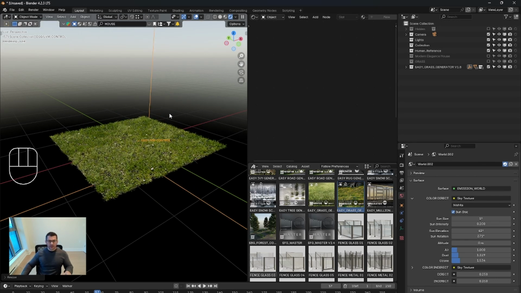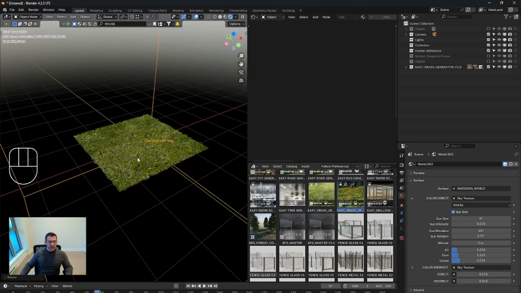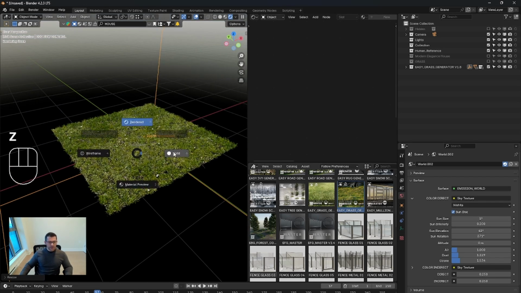All the grasses in Easy Grass are controlled by this gizmo. Now probably in version 4.3 they will have gizmos inside the geometry nodes. I will figure out how to do that, and we'll make it even easier to control this grass. Okay, probably, I don't know, I didn't try that. So here we go. That's how you control your texture.